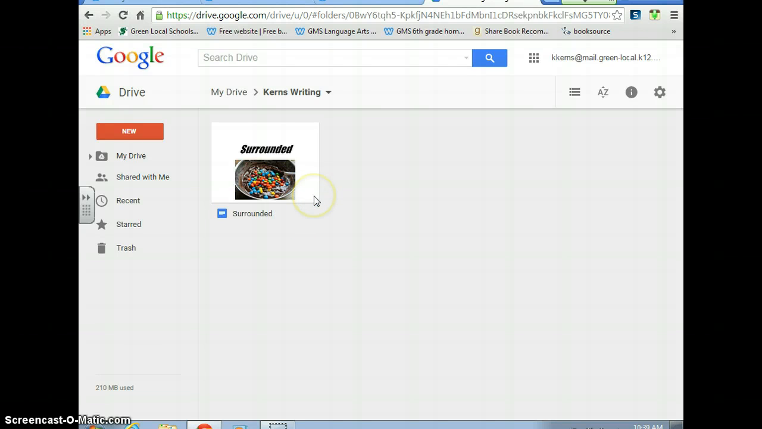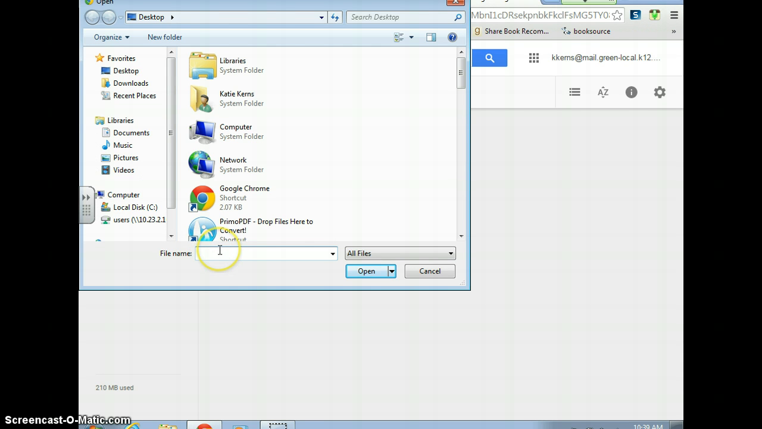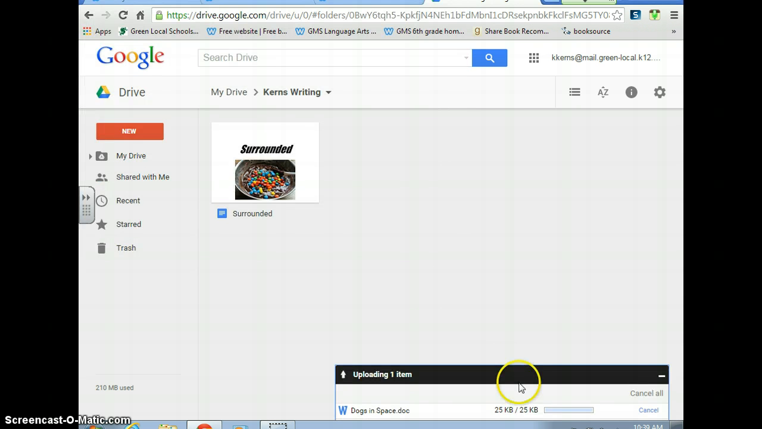I created this in Google Docs, and so did many of you, so I'm ready to go. But for some of you that use Microsoft Word, I'm going to quickly show you how to get your Microsoft Word document into your Google Drive. For those of you that use Microsoft Word, you would click New, File Upload. You would search for it, and I'm just going to use a student's writing for today. You're going to click Open.